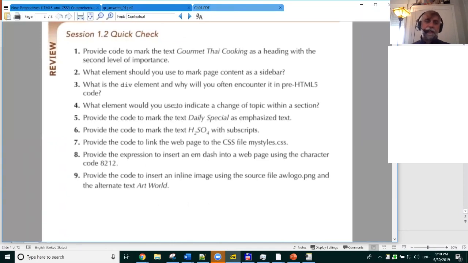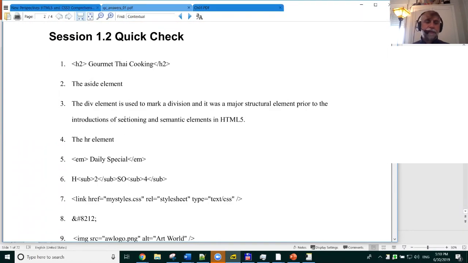3, what is the div element, and why will you often encounter it in pre-HTML5 code? So the div element is used to mark a division and was a major structural element prior to the introduction of sectioning elements in HTML5. Many programmers still use div. I use it all the time because it still will work in all browsers. HTML5 will recognize it, but it is a major part of older code, and you should be aware of what it is and what it's used for.